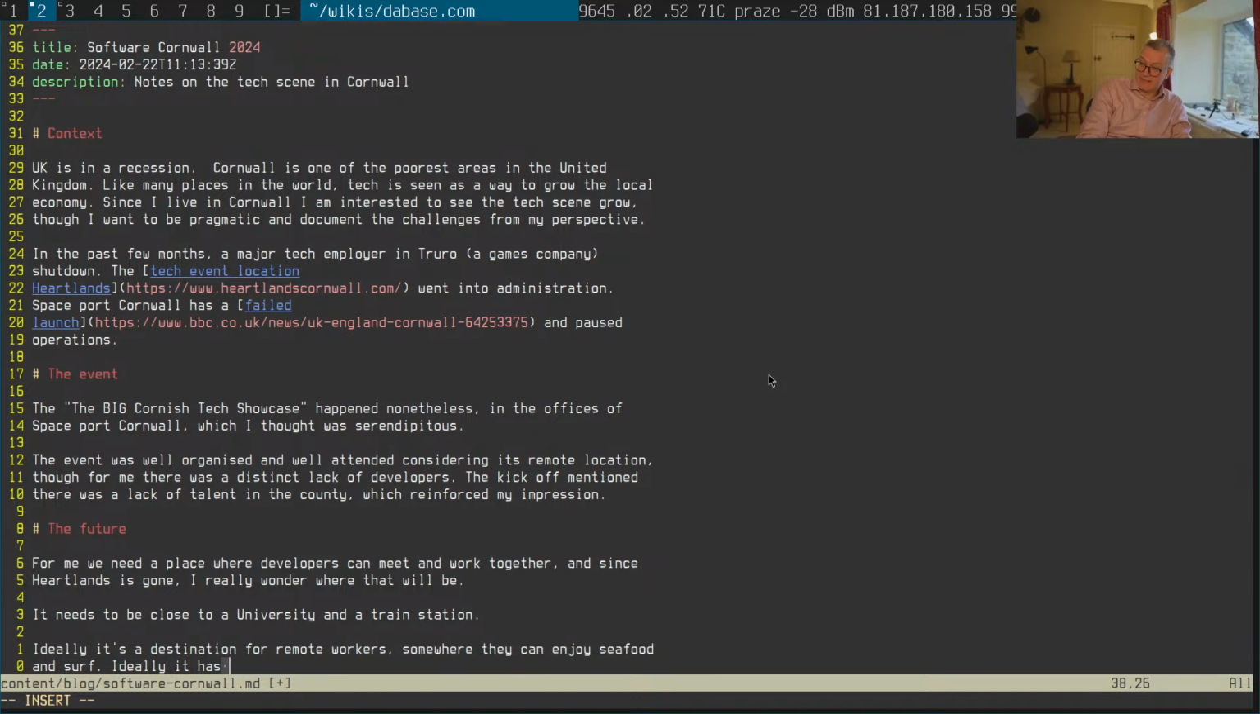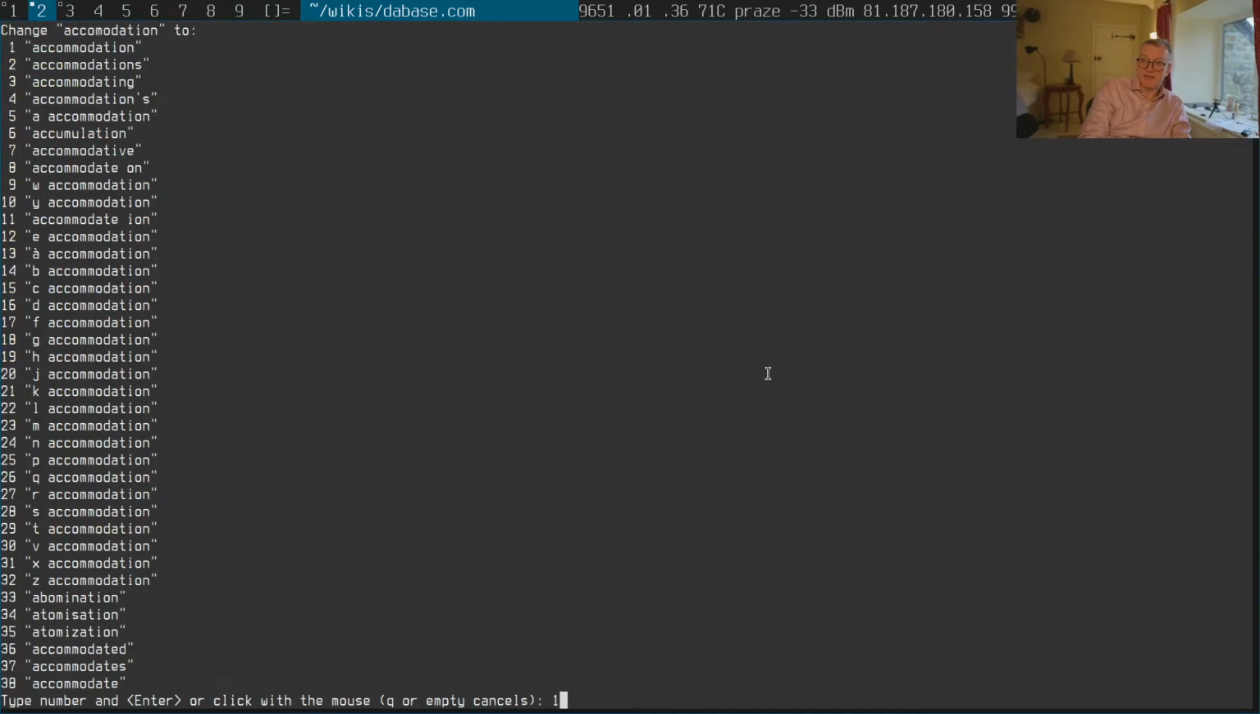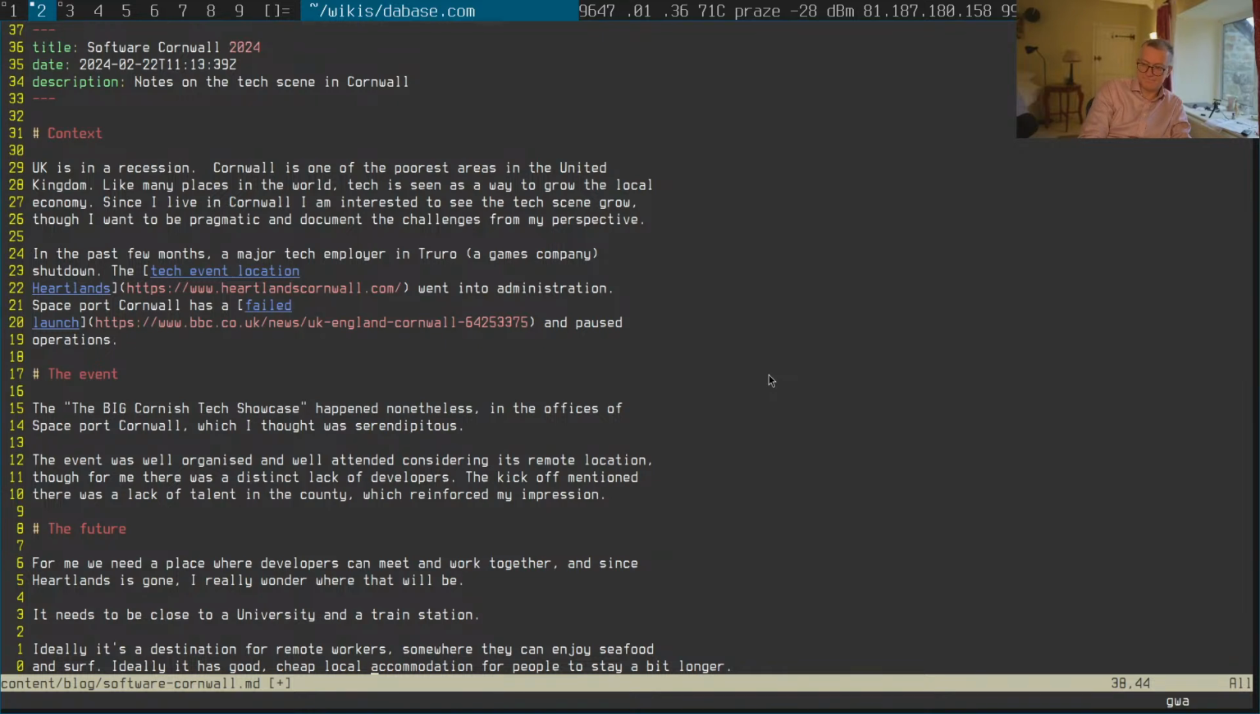Ideally, it has good, cheap local accommodation for people to stay a bit longer. This is bloody far to get to. This is also a major pain in the bum.